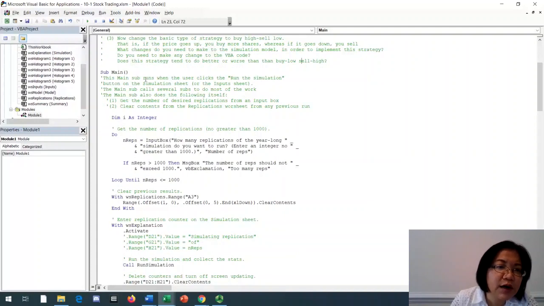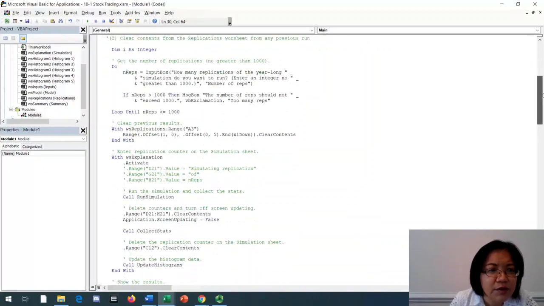All right, so starting with the main sub. The main sub runs when the user clicks the Run the Simulation button on the simulation sheet or the inputs sheet. So we have two buttons that are equivalent. Either button will take the user to the main sub. The main sub also does the following itself: get the number of desired replications from an input box from the user, and clear contents from the replications worksheet from any previous run. So let's go through the code here.